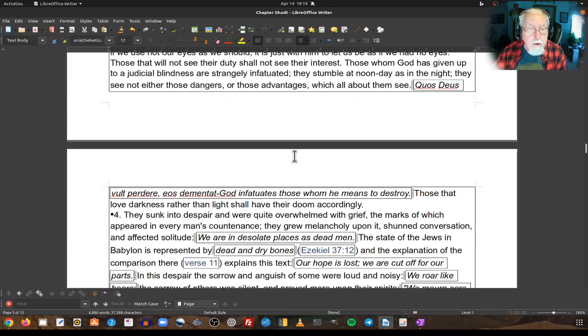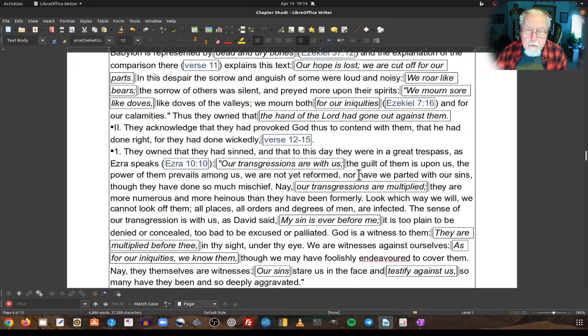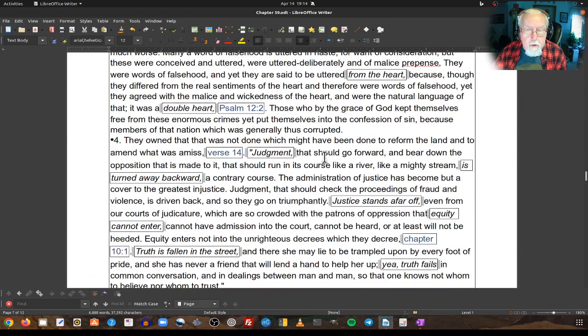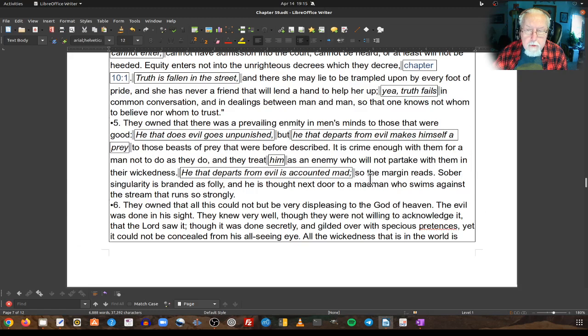Okay. And just doing a quick scan here. Here's another one. And verse 13. Chapters 10, verse 1.